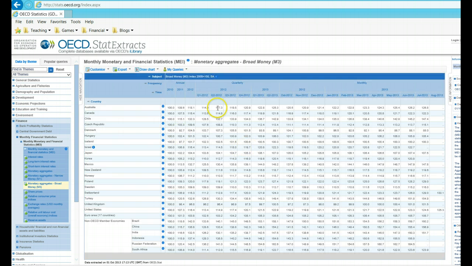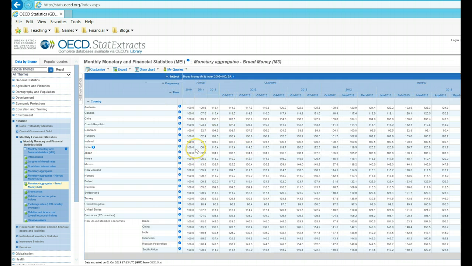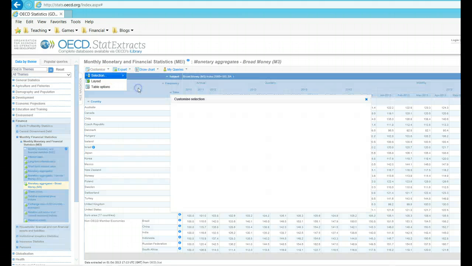The data is going to download right here, and this is what we see. Here are the different countries, and this data is in index form. That's another way of saying that we do not want to know the amount of money in the money supply. We just want to be able to create the annual rate of change, and with this index number, we can do that. But we want annual data, so we're going to customize. We click on customize, we're going to customize selection, and we're going to customize time and frequency.